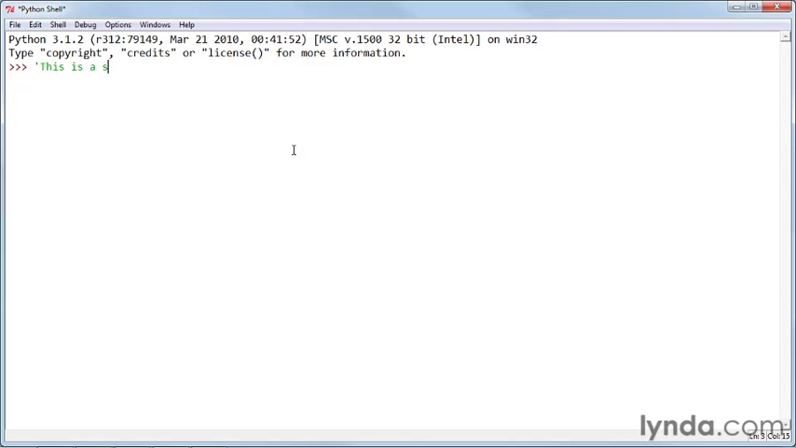So here we have a string. This is a string. And the value of that, of course, is the string. This is a string. Now, if we assign it to a variable, now we have a variable, and if we just get the value of that variable, it says this is a string. Now, of course, in Python, a variable is just a reference to an object. So I can operate on that string by saying s.upper, and we get the uppercase of the string.